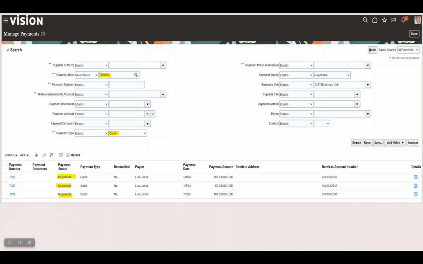As you see here, if we look for the payment through payables payment, manage payment, you have to search for example by payment date, before a specific number of days which matches our minimum days of escheat, like 90 days or whatever. You will find a lot of payments with status negotiable. Negotiable means once you navigate to cash management, you will find all of these payments there, and you can do the reconciliation process either manually or automatically.